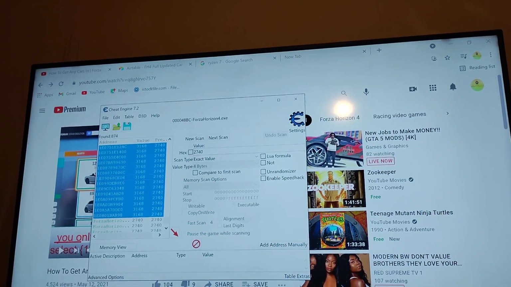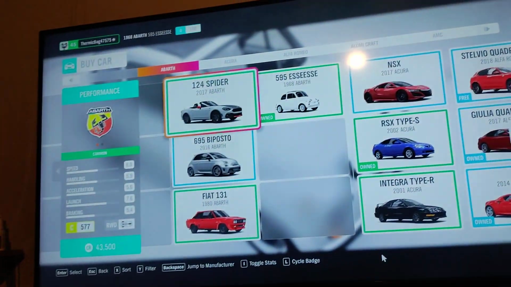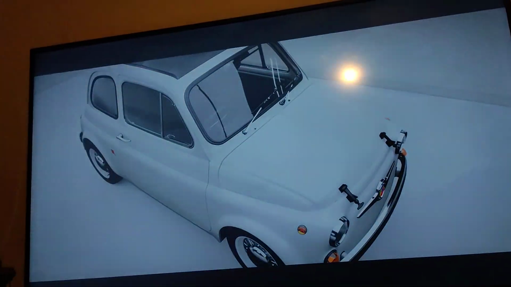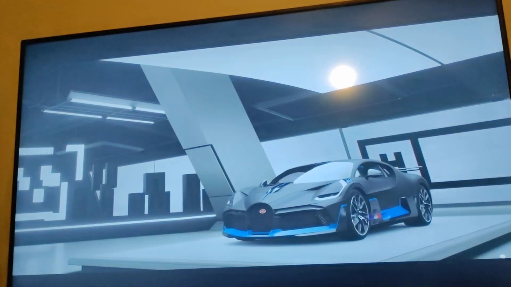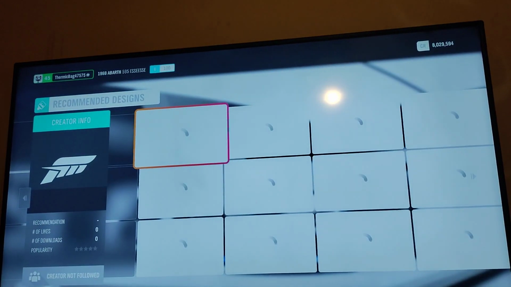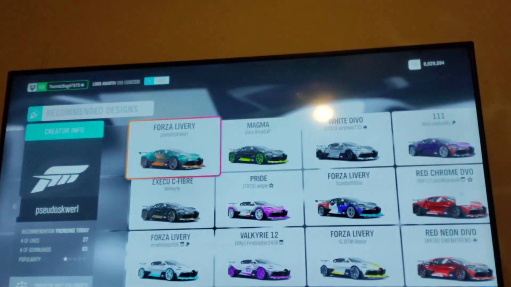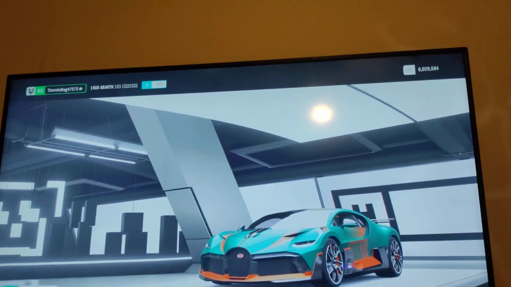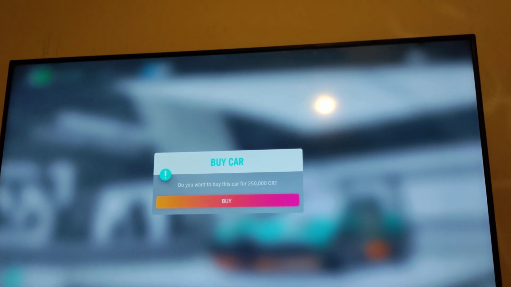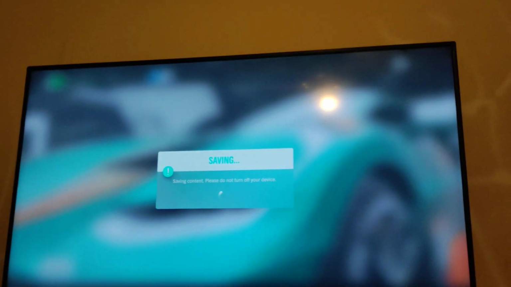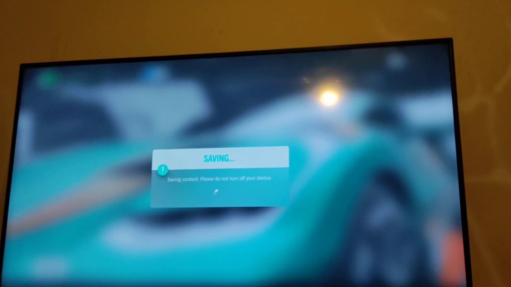Now go back to the game, select the car, see if it works. There it is. Now you just hit any color you want. Please don't crash. I heard if you do this, it crashes sometimes. You're gonna buy the car, if you have enough cash to do it.